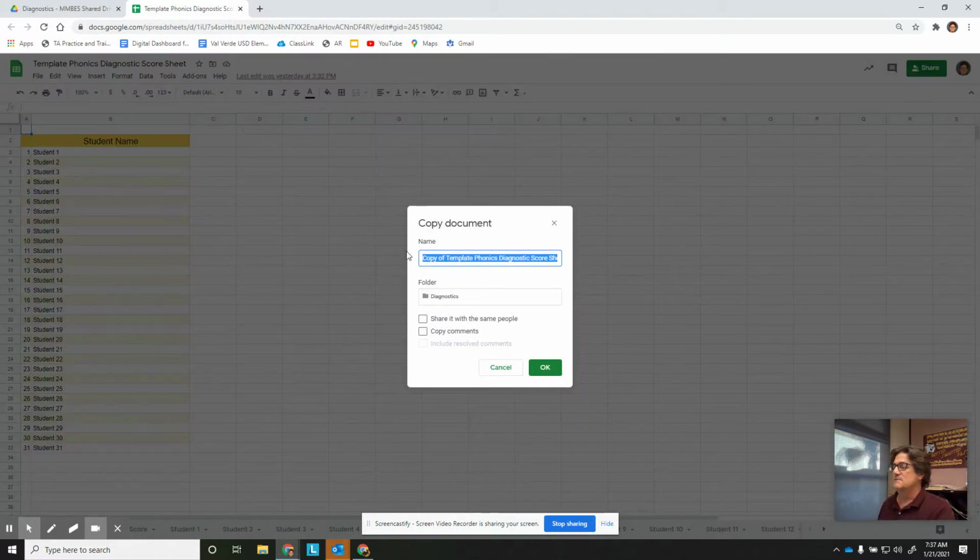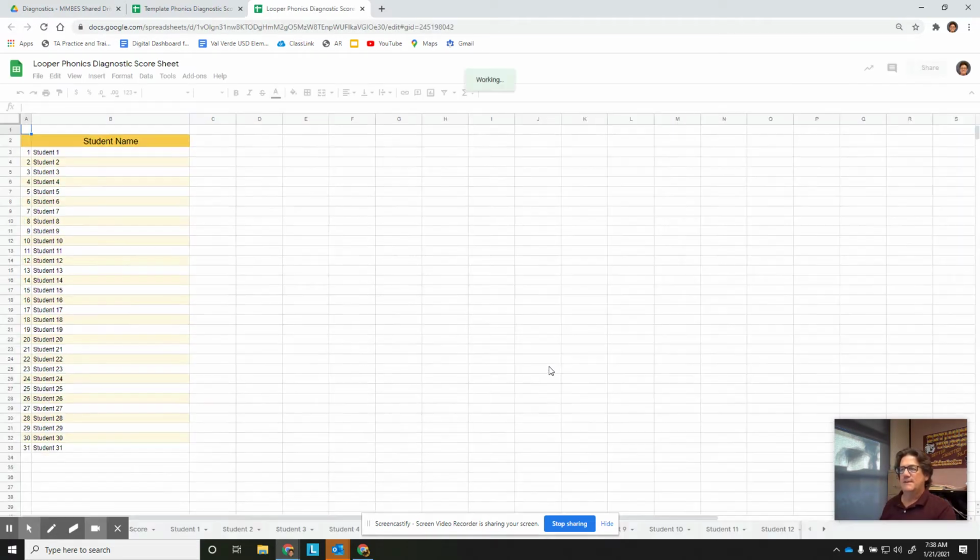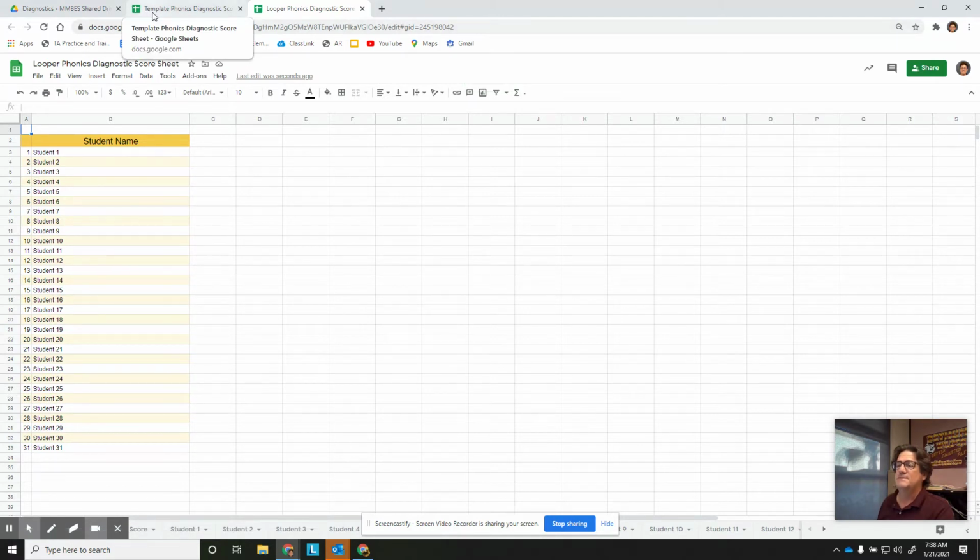Let's say that I'm doing this for Ms. Looper. So I will just change this to Looper. And now we have Looper's Phonics Diagnostic. I'll say OK. And it will generate a copy for you. Once you generate that copy, now you have your own sheet. Notice up here at the top, the template is still there, and I've created a copy that I get to keep as a teacher.